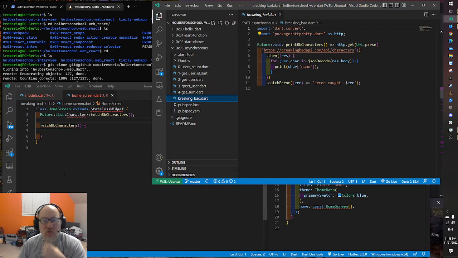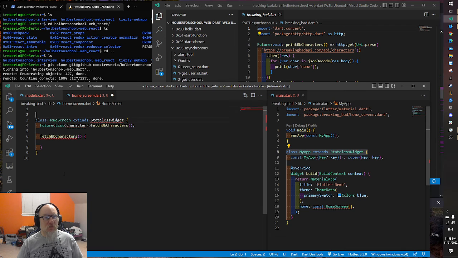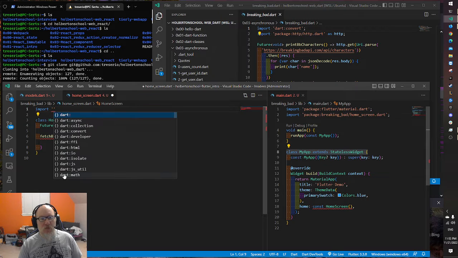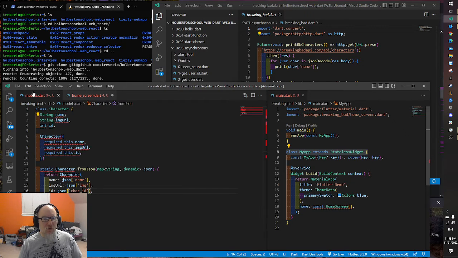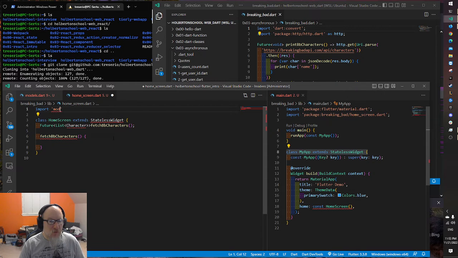So I need to import the character model. And I'm not too familiar with how to do this. It's not a Dart package, right? Don't I just need to... models Dart or character, maybe.